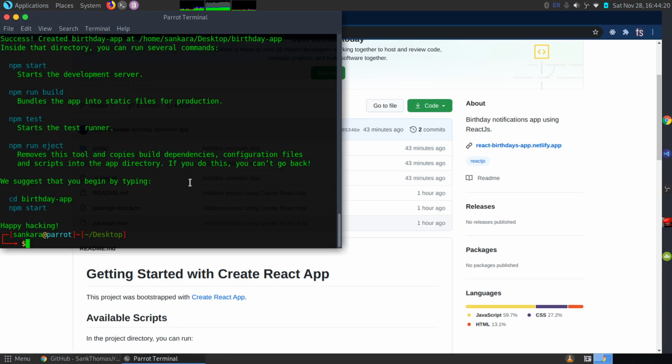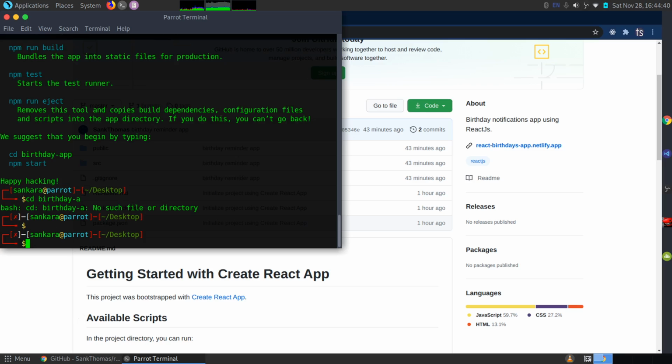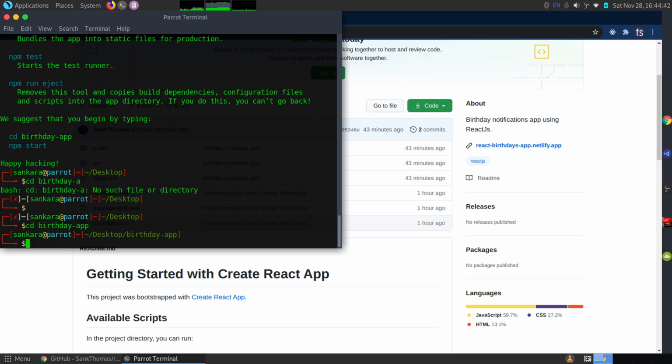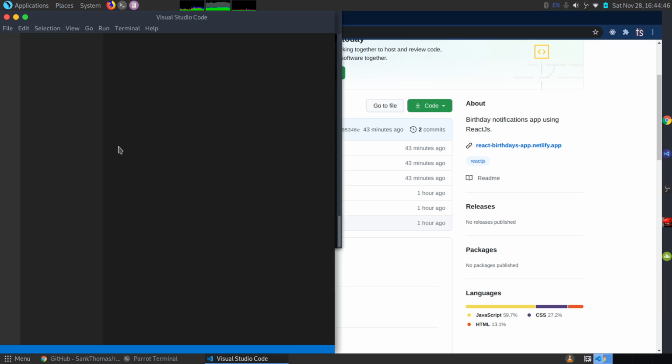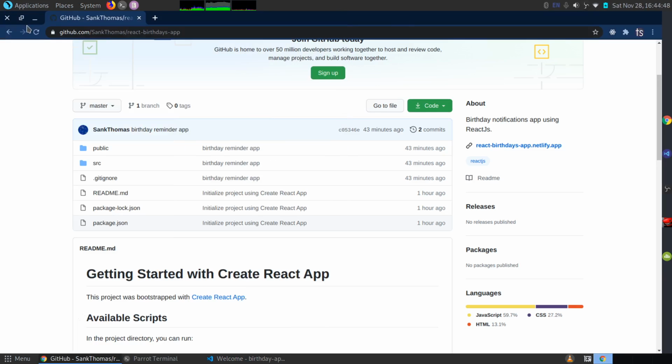Okay, so what I did is I just created a new React app on my desktop, and I called it birthday app. You can do that by saying npx create-react-app birthday-app, with birthday-app as the name of the application. Then I'm going to cd into that folder called birthday-app, and I'm going to open VS Code in that folder like so.